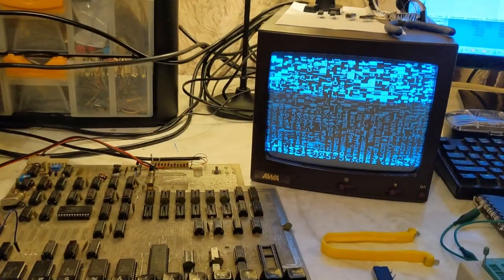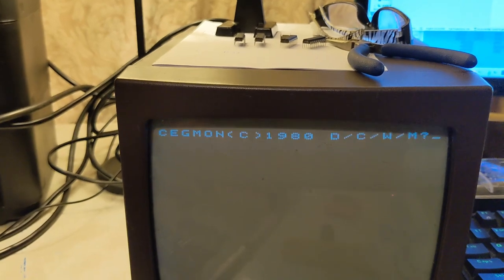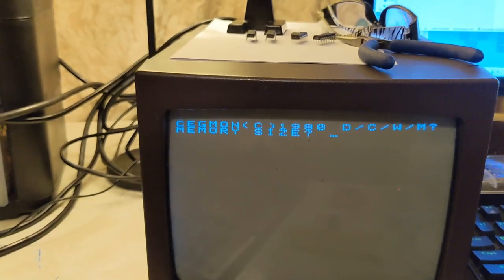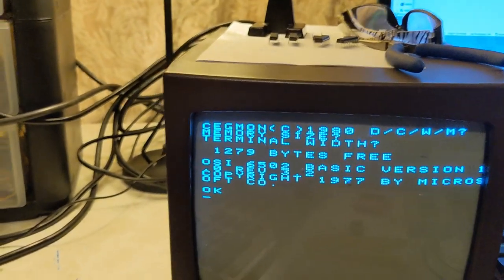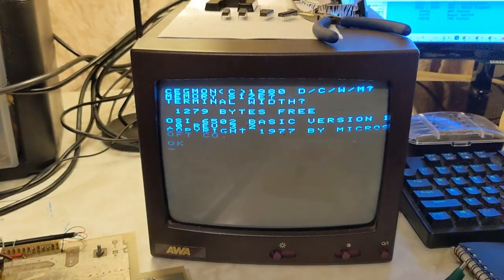Okay, we're going to hit break. And there we go. It actually boots up. Isn't that bloody marvellous? At the moment, it's correct. I only have 2 rows of RAM installed on the board. And there we go.